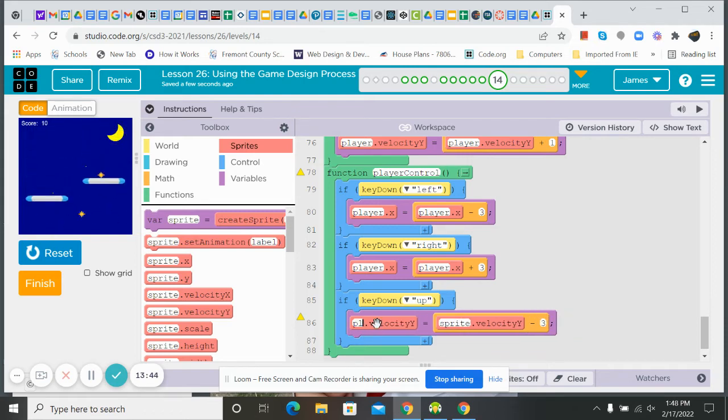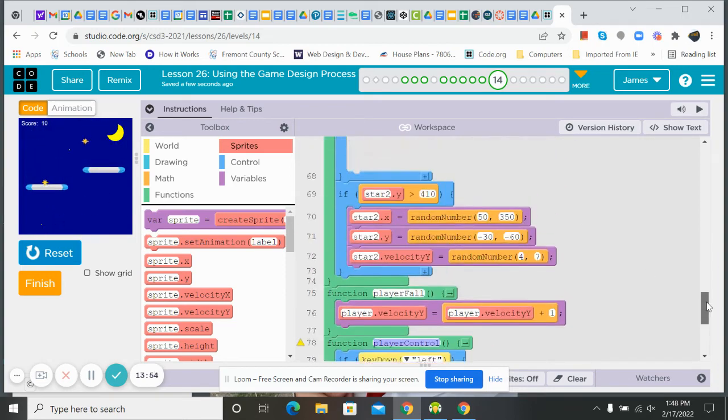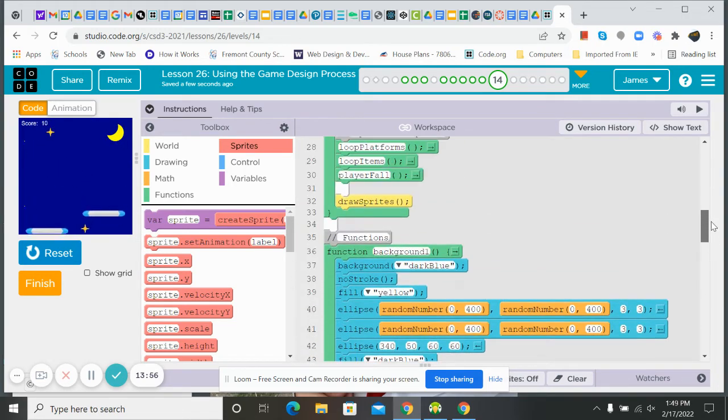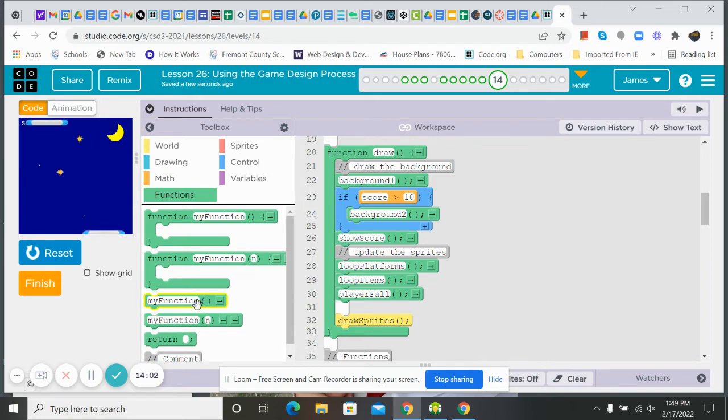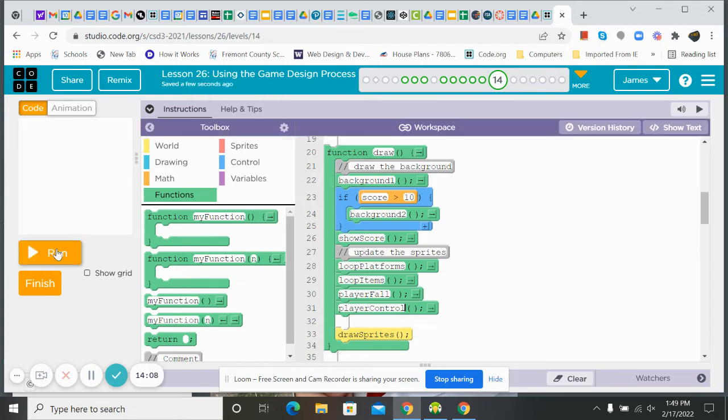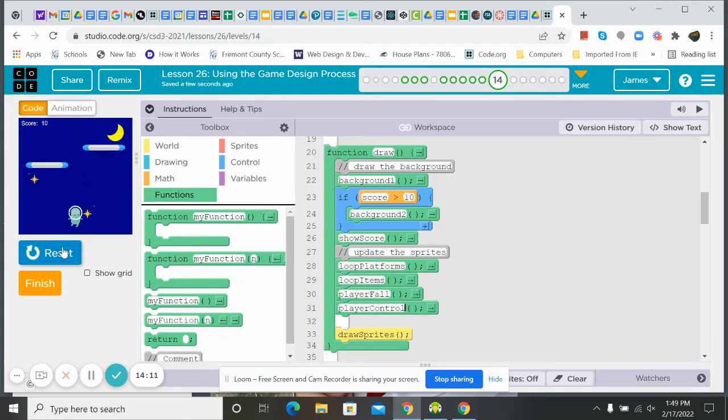So remember, player, and we need to call this function. So player control, we go up into our draw function, which is right here. I know that because it says draw. Go to functions, I got to drag it out and call it. And it was called player control. So reset and run. All right, we're going to try.